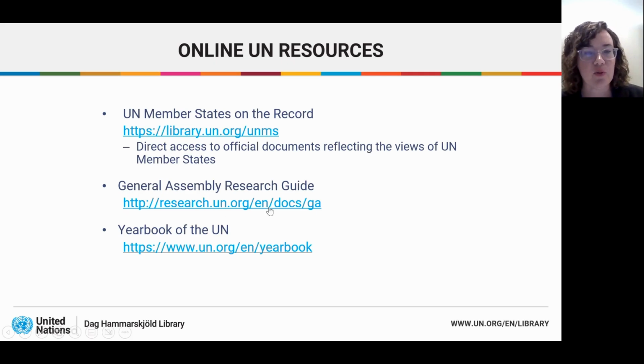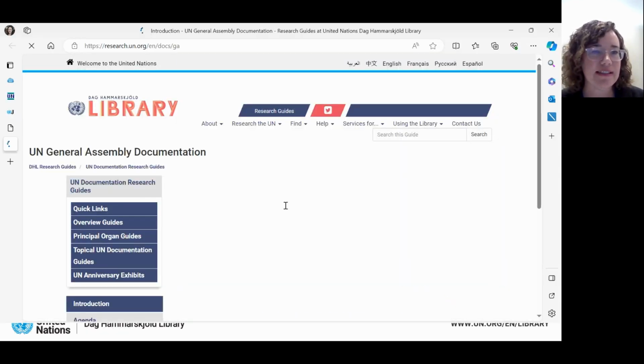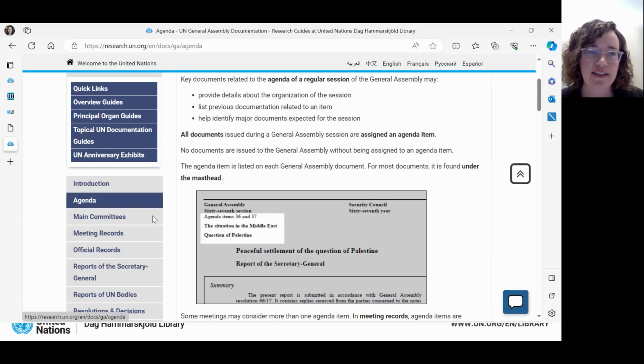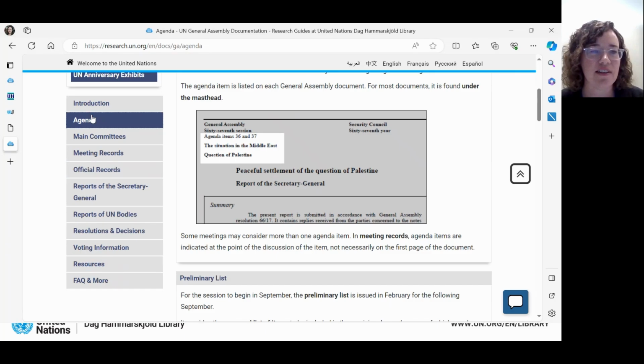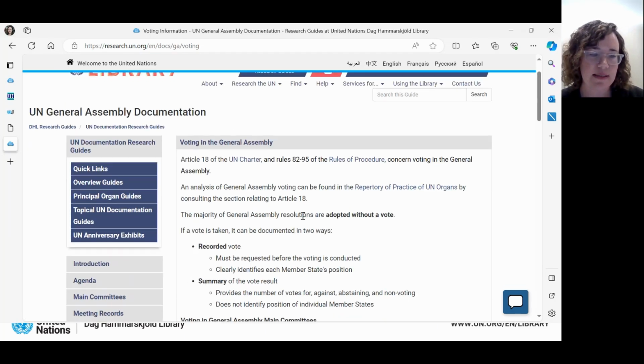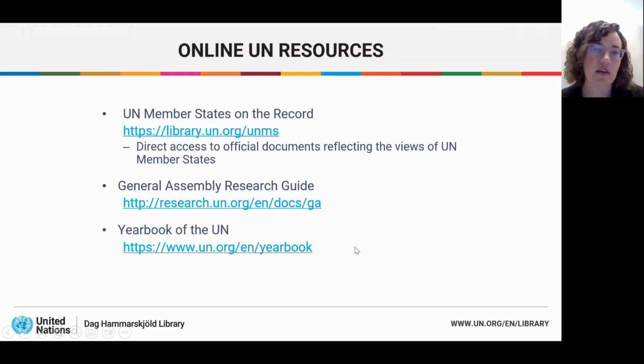We have a General Assembly research guide, so anything we didn't cover during this training, you can go to the General Assembly research guide. What I find it very useful for is wrapping your head around the agenda. There is a section here on the agenda, but you can also find, for instance, how voting happens in the General Assembly. So it's a lot of what we've covered today, but you can also find it there. If you're doing historic research, you want to know what the General Assembly did in the past, the UN Yearbook is a very good source for that.